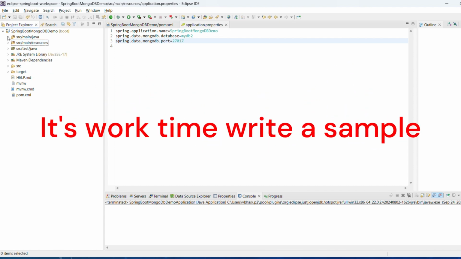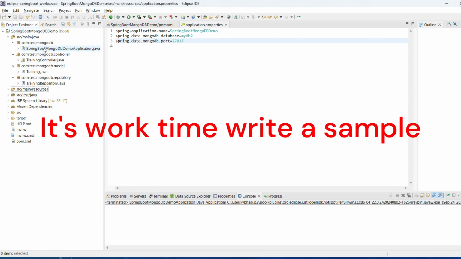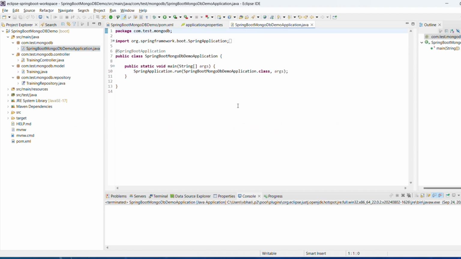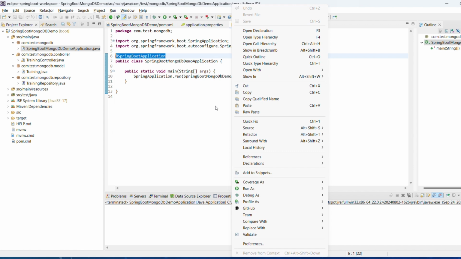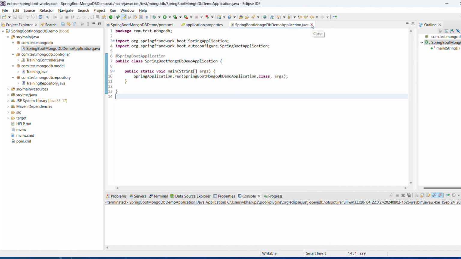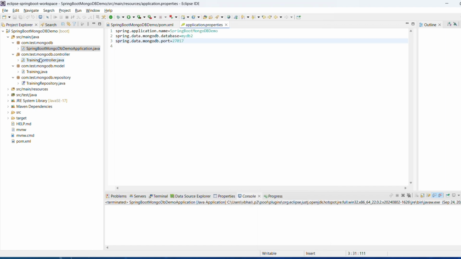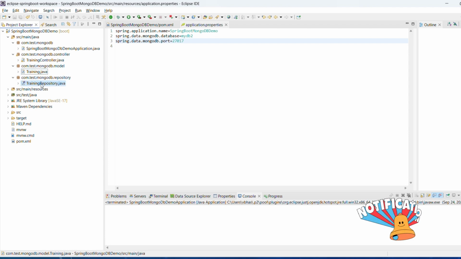Once I created the Spring Boot sample application, this is the default class we'll be getting. Here you can see the annotation SpringBootApplication, and we can use this class for starting the Spring Boot application. Here I created one controller class, one model class, and one repository. I didn't use any service class. So we are going to perform the CRUD operations using these classes.